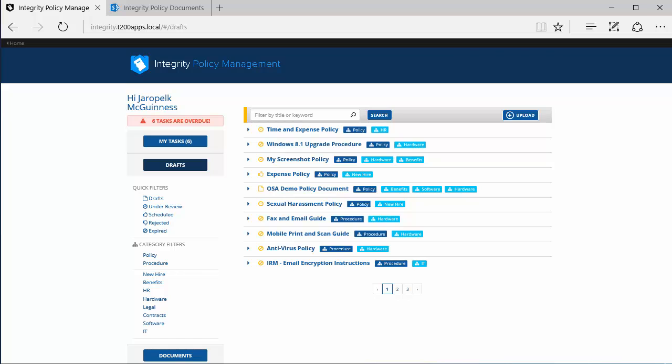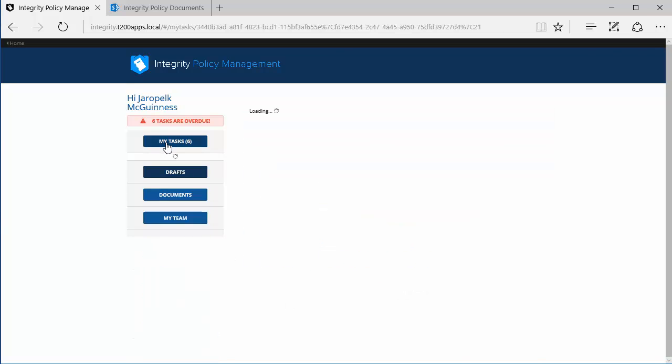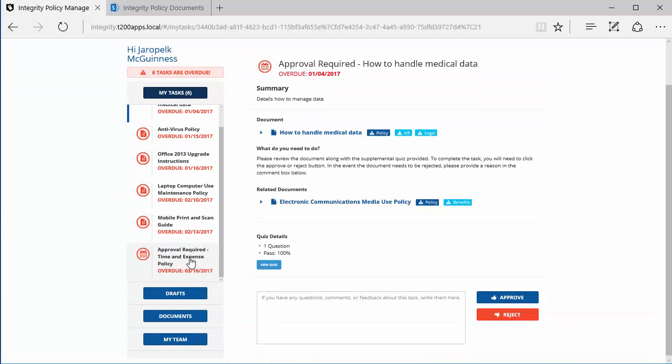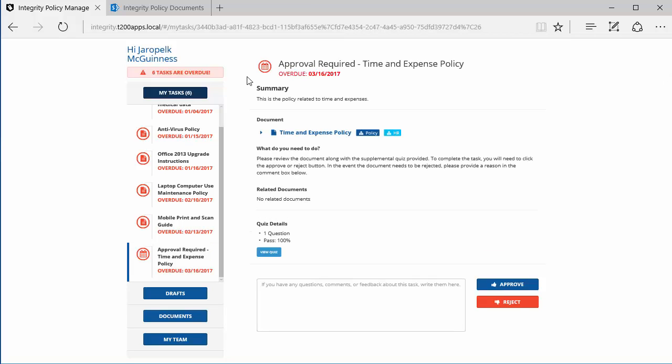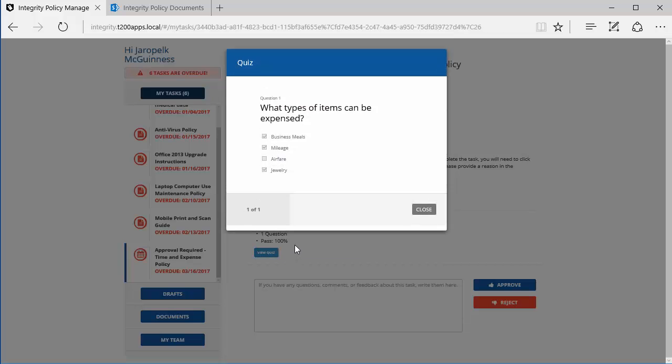As an approver of this document, an approval task has been generated for me. I'll navigate to the approval task. Approval tasks are a lot like acknowledgement tasks. They show you all of the properties of the document and allow an approver to review the document and the related metadata to ensure it's accurate. In this case, I'm going to look at the quiz. When I launch this quiz, I notice that somebody has incorrectly selected jewelry as a type of item that can be expensed. It should be airfare.